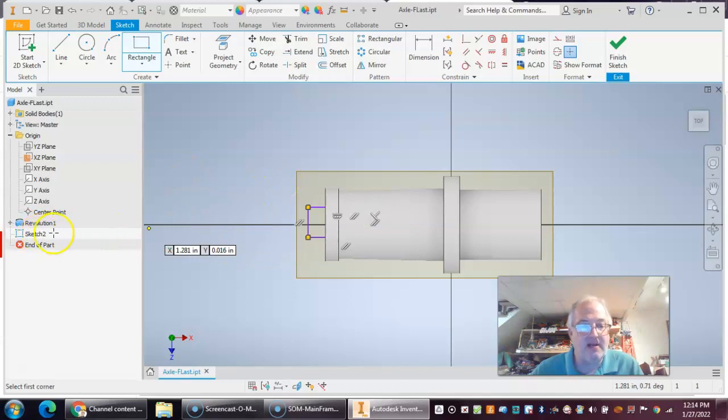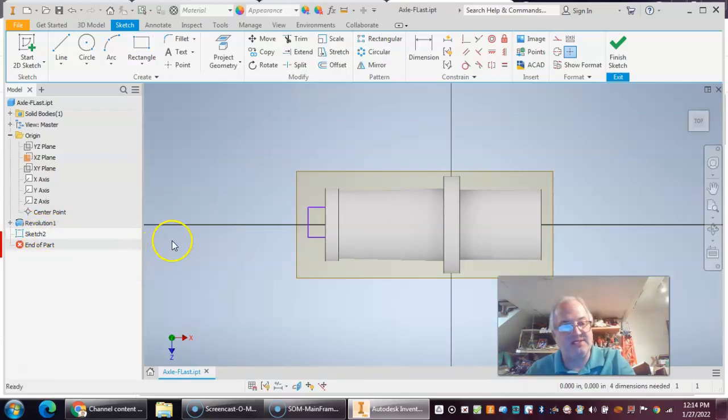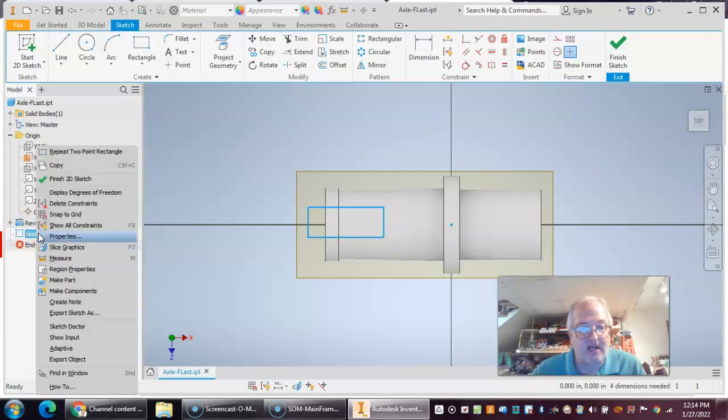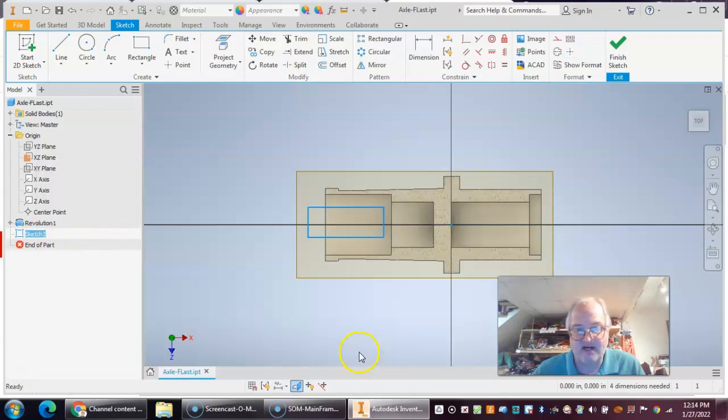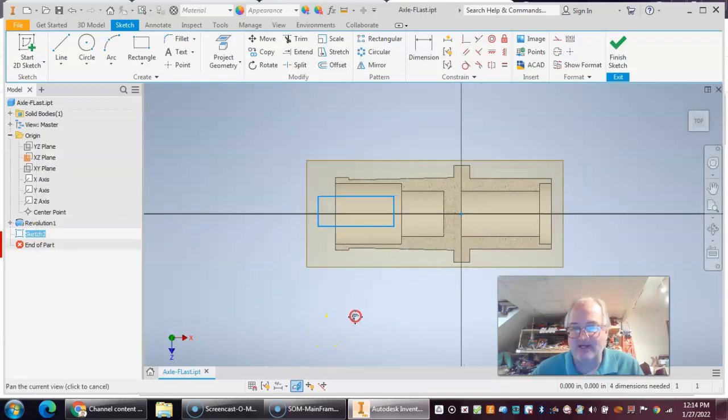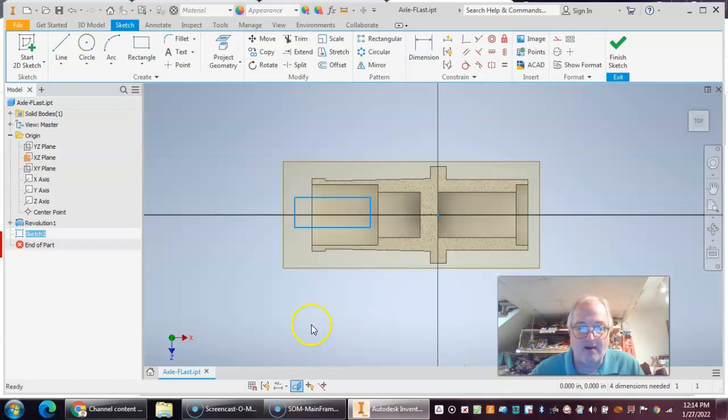Right here, I'm going to escape out twice to get out of the rectangle tool. Here where it says sketch 2, right click, and then slice graphics. That way I can actually see inside and know what I'm doing.